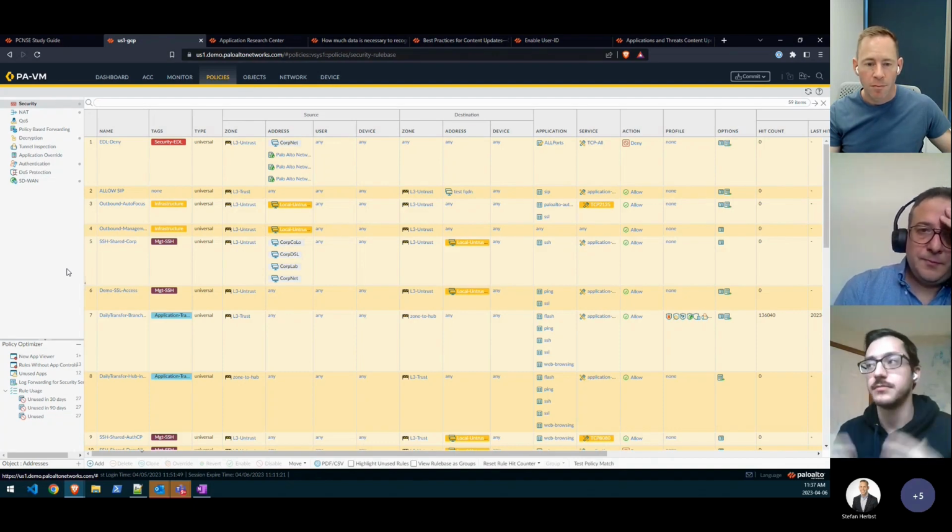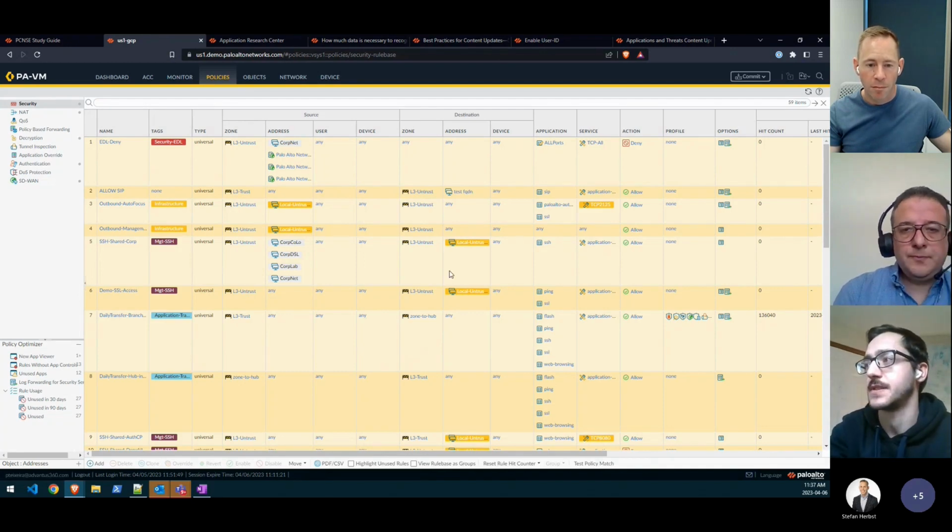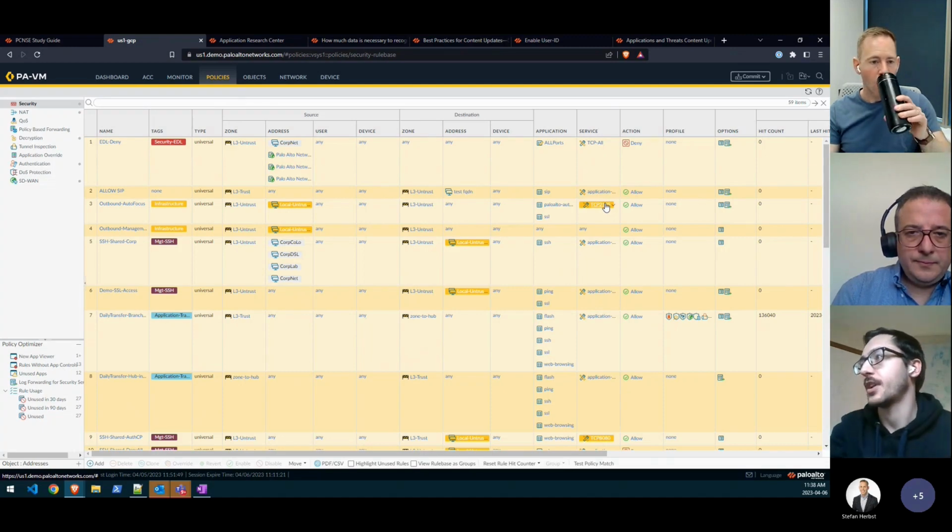Application is the one that's kind of next generation. And that's where you have your identification. You can see here they've got things like ping, SSL, flash, things like that. Service is basically your port. This is your service port, right? So think SSH operates on port 22. This is your port 22.